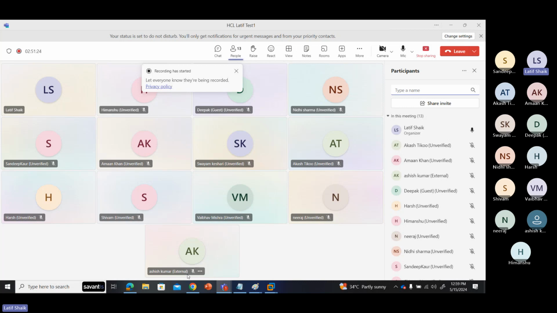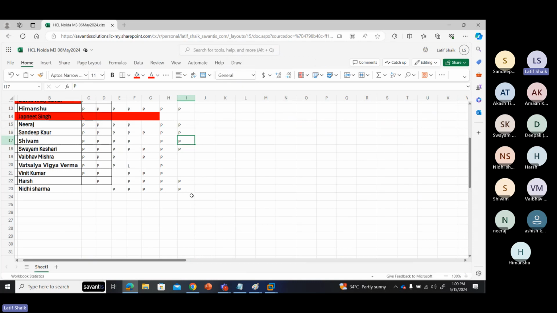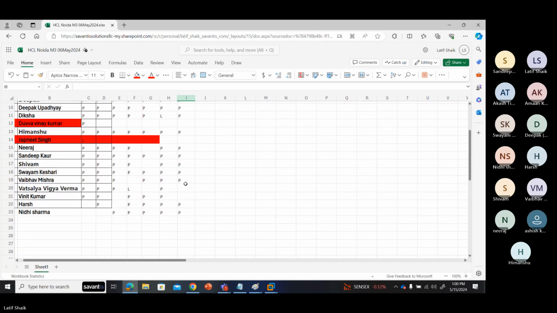Everyday attendance is almost 15-20 members. See, Vaibhav has come now. Ashish has come. Okay, so what is the point? Everybody comes and goes. This class is not only for taking attendance, or to give questions. Anybody left? Amir, Ayush, Varma, Vineet.